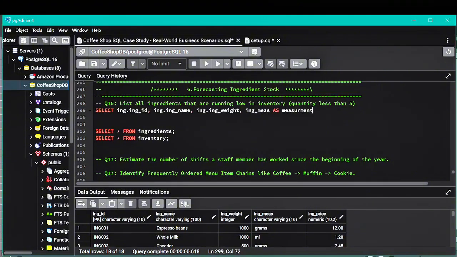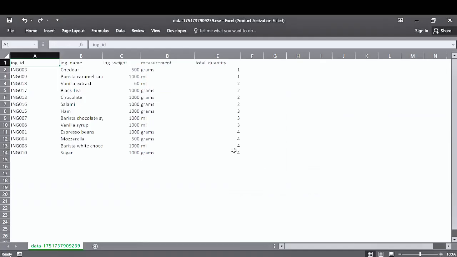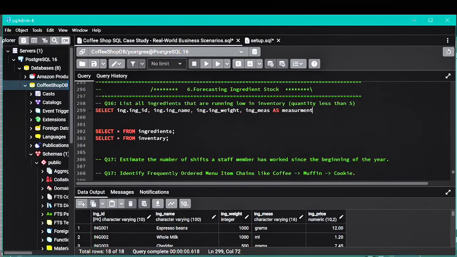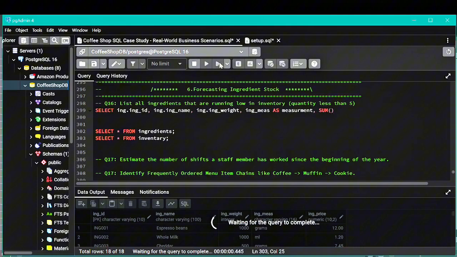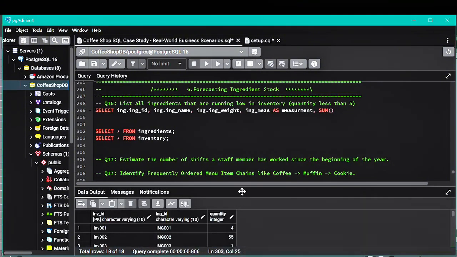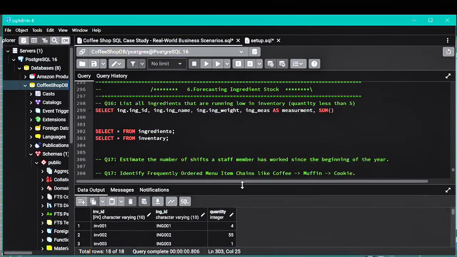Finally, if an ingredient has multiple entries in the inventory, we will sum them up to get the total stock. Right? For that, we will use the sum function. So sum of, now we need quantity, and we will get that quantity from the inventory table. This is the quantity for each ingredient. We'll denote the inventory table as in. So inventory dot quantity. Finally, we will name it as quantity left.